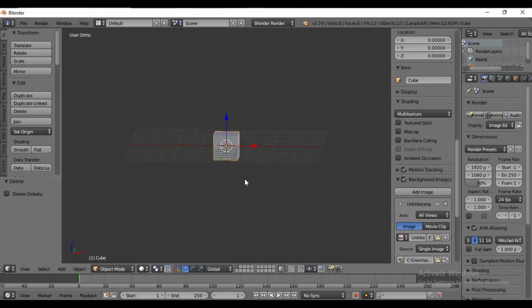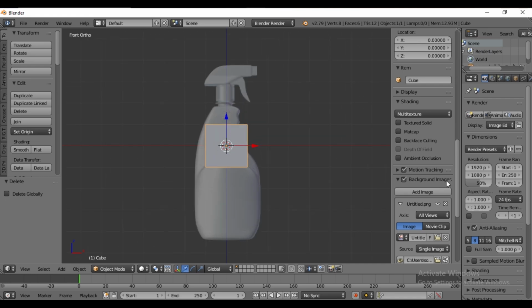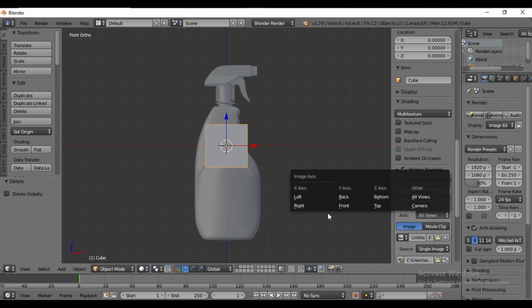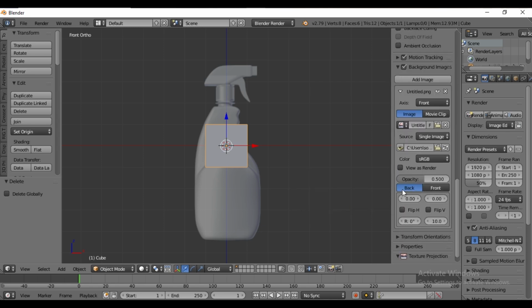Before doing anything, press 5 on the number pad to switch from perspective to orthographic view. Then press 1 for front view. Change all views to front, and you can adjust the opacity. Set the scale to 2.3 as this is quite large.